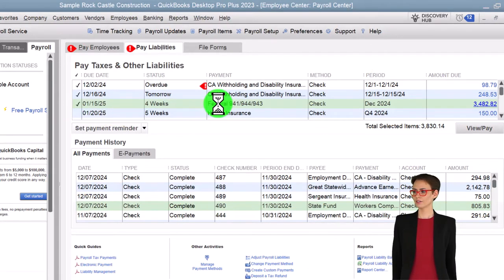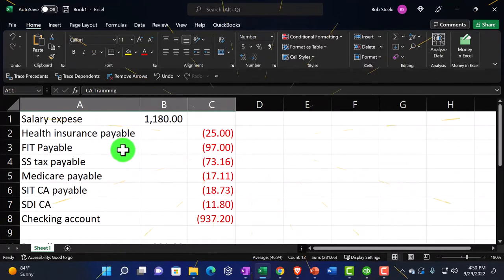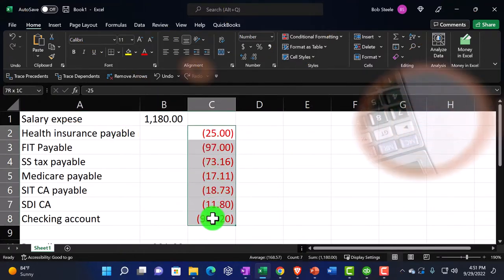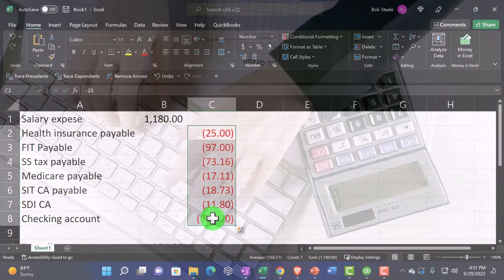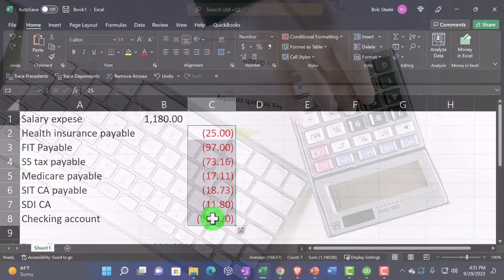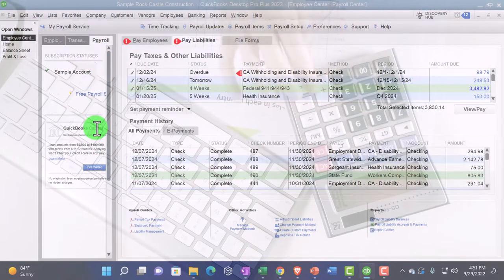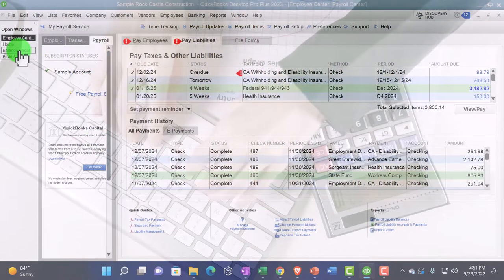So then what's gonna happen? From a journal entry standpoint, this first journal entry increased the liabilities. Now what's gonna happen when we pay them off? It's just like paying off an accounts payable. In essence, we're gonna decrease the checking account and decrease the liability account. Let's look at that on the balance sheet.